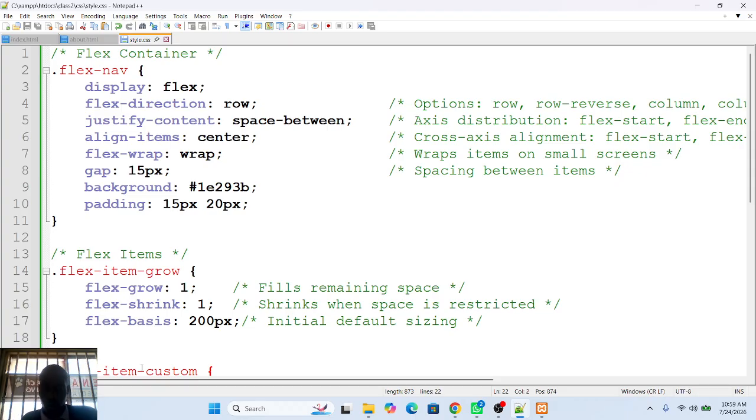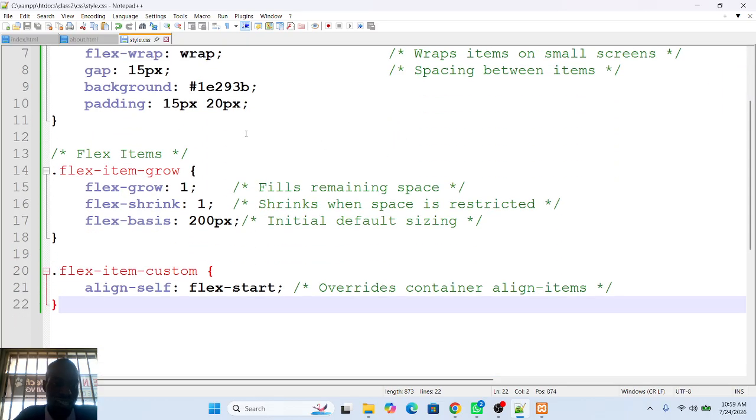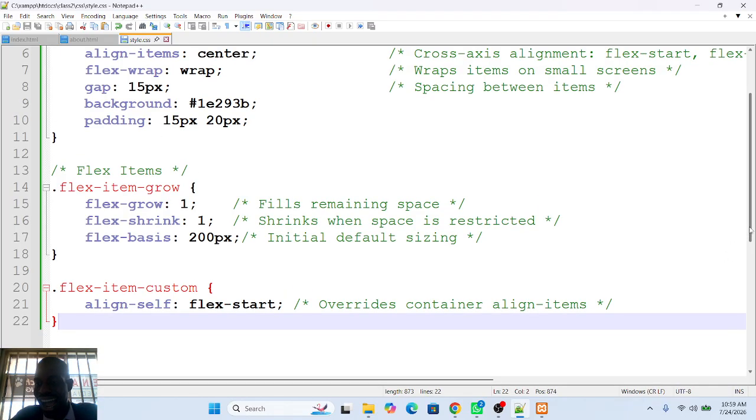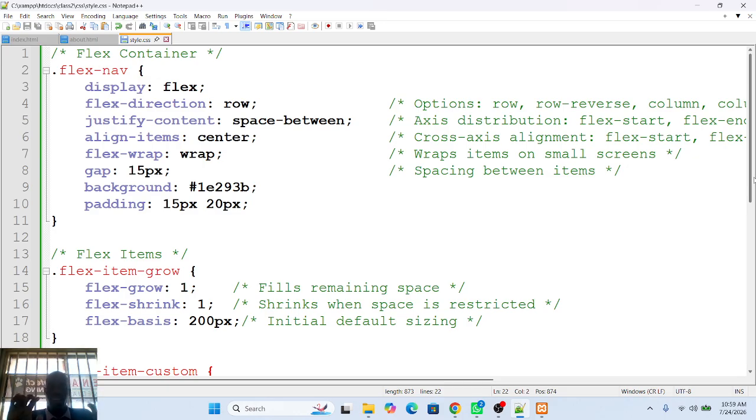Then we have the background. Of course, we know what background is. We have used it over and over to give a background color to an element. And padding, which is the internal spacing, internal margin. Margin is the outer margin. Then flex items, grow. Now all these styles that we applied here are used on the flex box itself, the main flex container that is covering all the elements that are going to use the flex box layout.